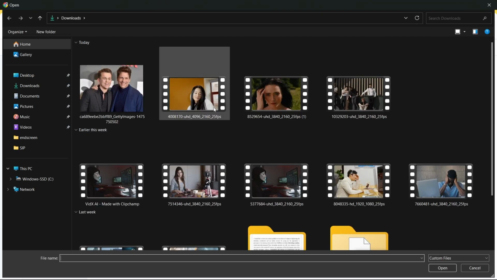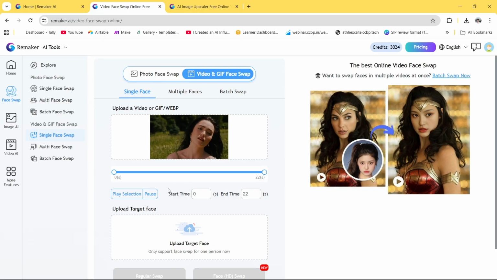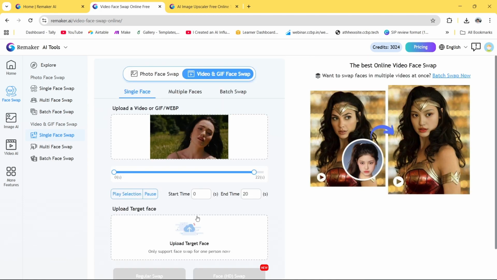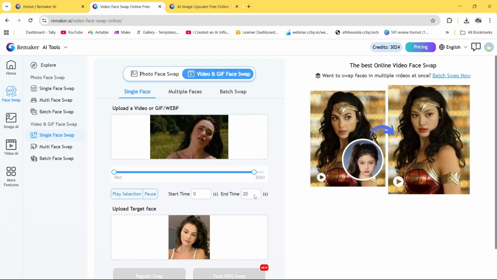Okay, now what I'll do is, let me select any of the videos, and as you can see, you have to select the length first, in which you have to apply the face swap. And I'll just keep it as it is, and as you can see, now let me upload the actual face here. Now let's swap this video with this face.